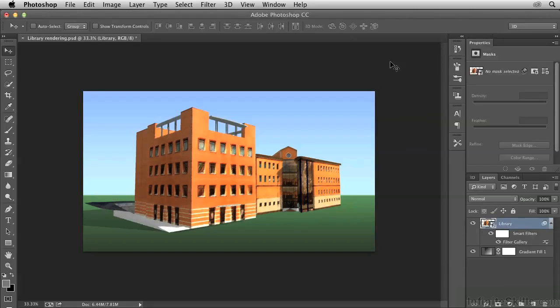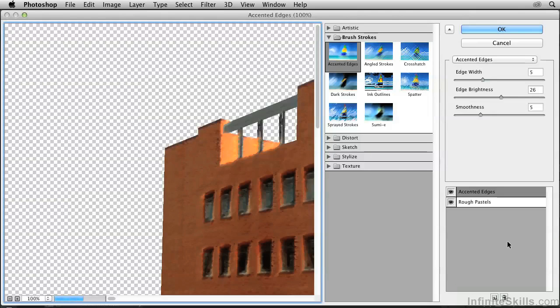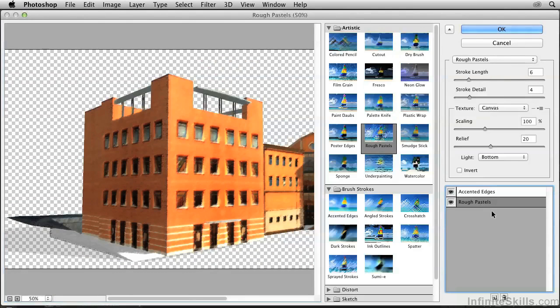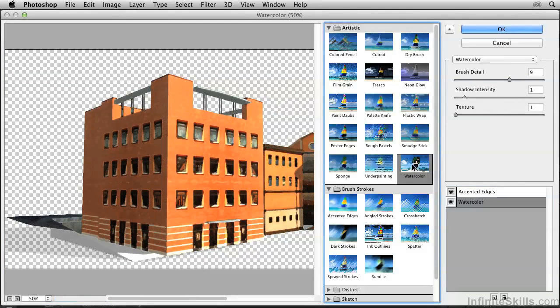Click OK, and then you'll see that now we have Filter Gallery appearing here, nested within the Smart Object thumbnail. This allows us to double-click on the words Filter Gallery, and it takes us right back here into this interface where we can make some additional decisions. Let's say I'm going to use watercolor instead, and I'm going to make some adjustments here. And click OK.